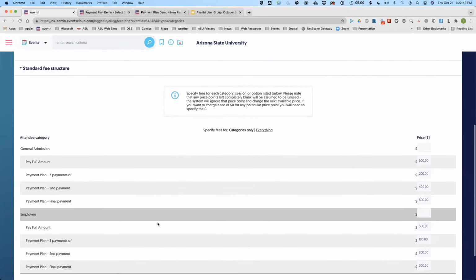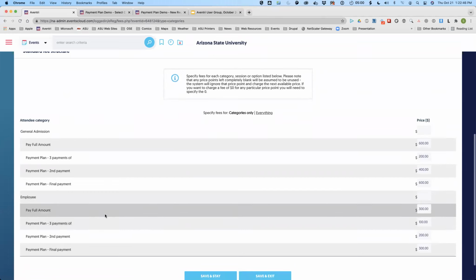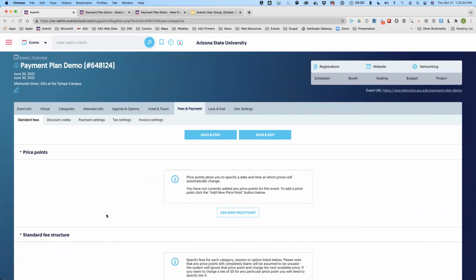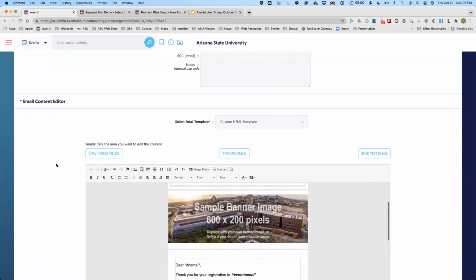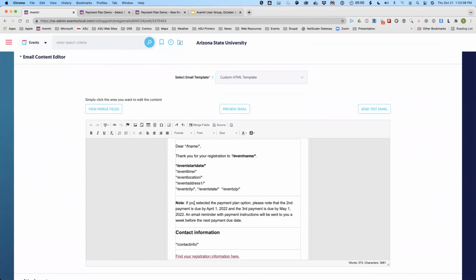All right, so my fee structure is set. After I'm finished testing, I am ready to make the site live and have people come in. I do have some special event emails I'll touch base on. Well, I'm going to touch base on these now since I've mentioned it. So the confirmation email, I do such things as just mention, if you are paying by the payment plan, please note these are when your payments are going to be due. Little helper text. And I have one confirmation email that goes out to everybody.